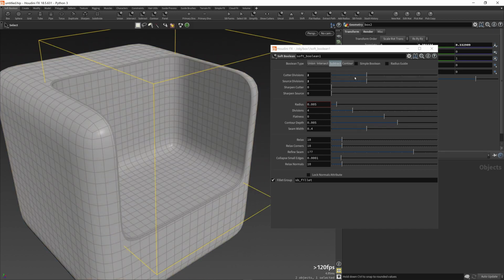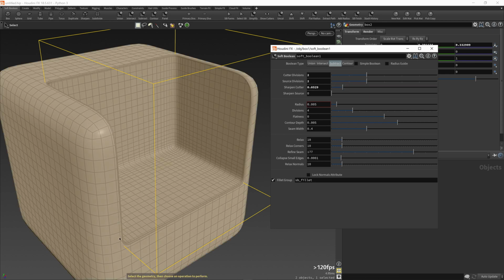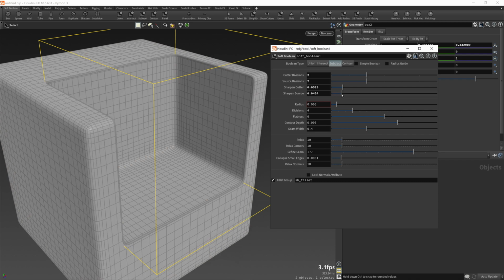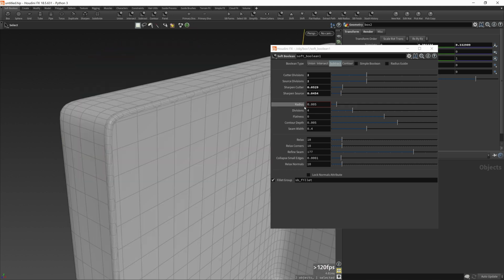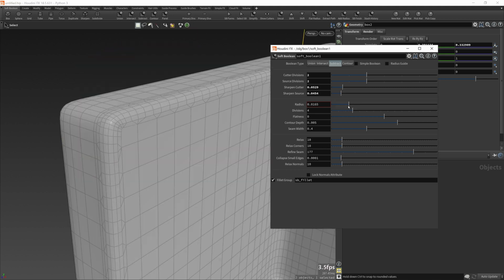The first two parameters change the number of subdivisions of cutter and source object accordingly. The next two parameters increase or decrease geometry sharpness. If the input geometry has sharp corners, then these parameters allow you to add additional loops to them. In this case, you do not need to change incoming geometry before Soft Boolean node. The next parameter changes fillet radius. Next to it is a parameter that changes fillet divisions.